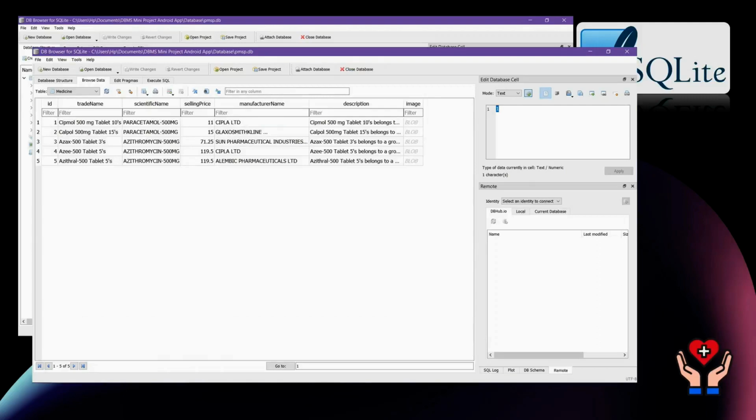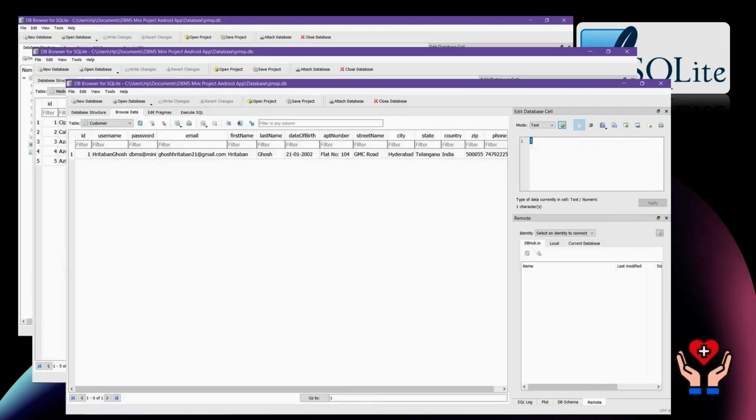Here you can see the medicine table that consists of the details of all the medicines in the database. We can see the trade name, the scientific name, the selling price, the manufacturer name, description and image. The image is stored as a blob. Let's look at another table. This is the customer table. Here I have created only a single customer with all the details of the customer.